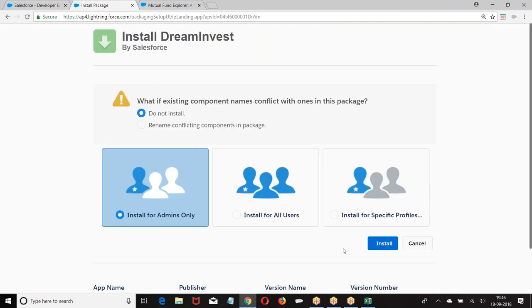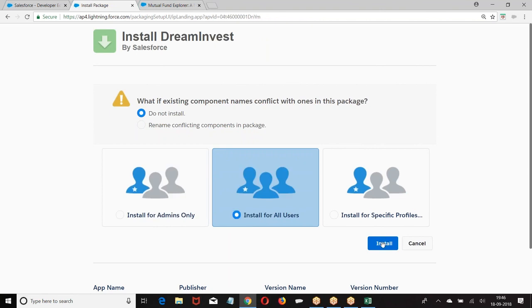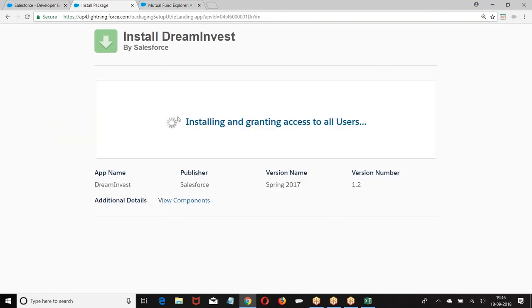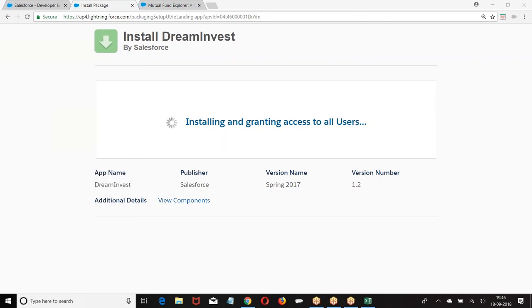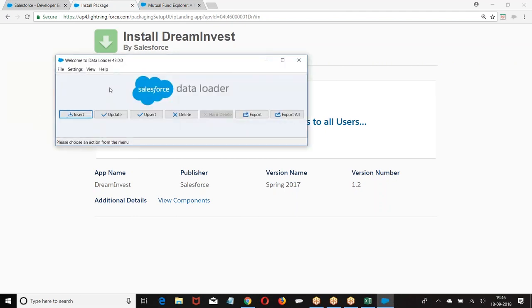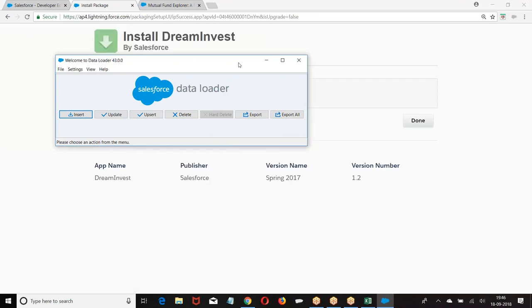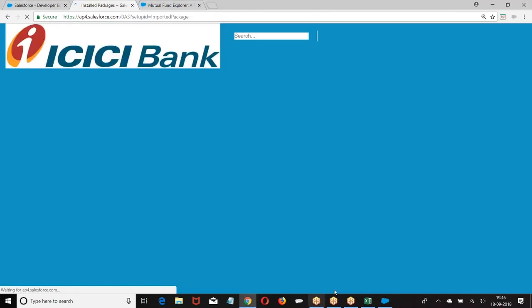Once you install it, then I have to log in. How can a user log in? Now look at this. Once the Data Loader is installed, you will be finding it like this. This is the ETL tool that we got.